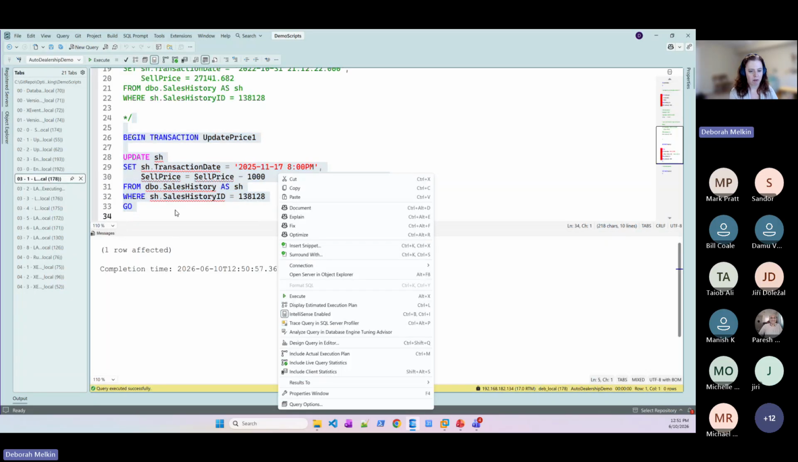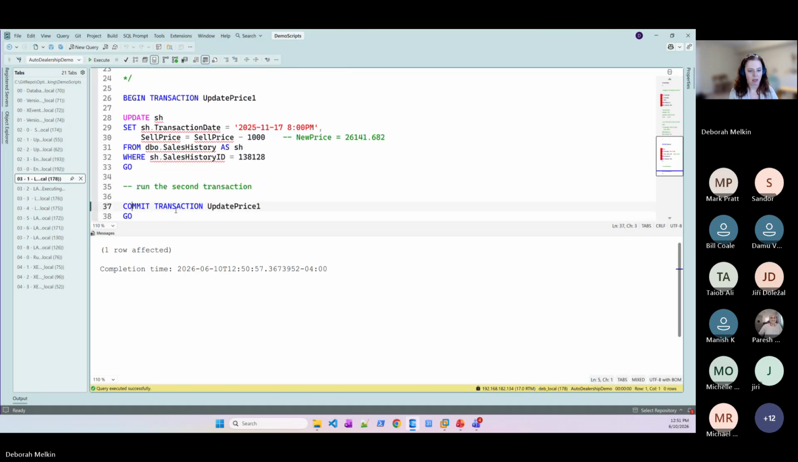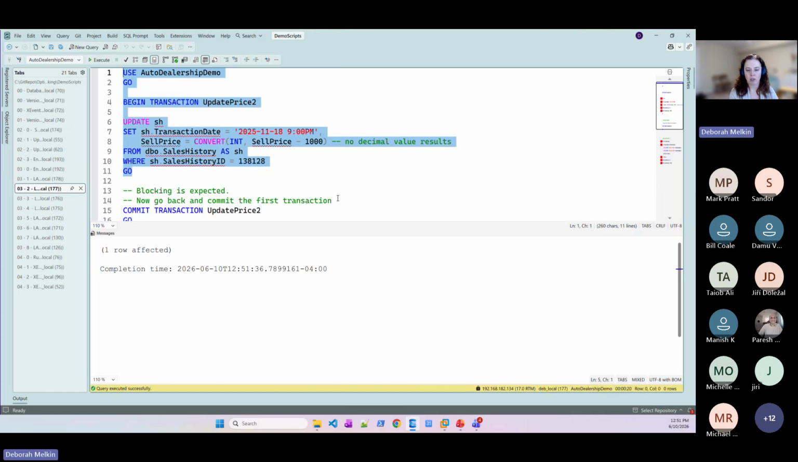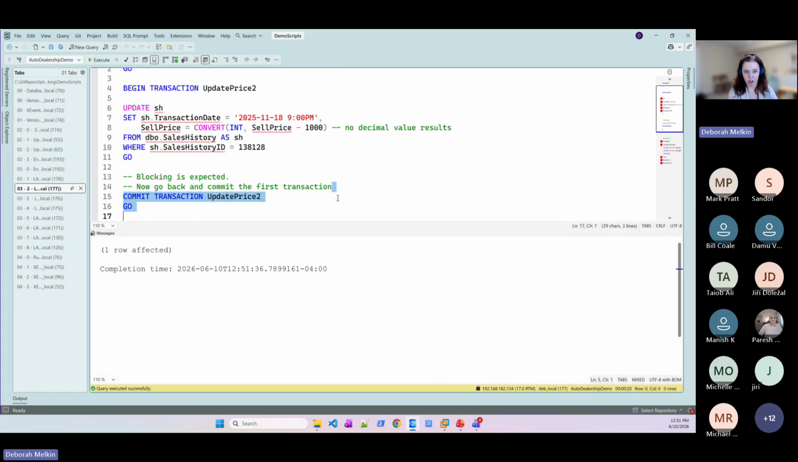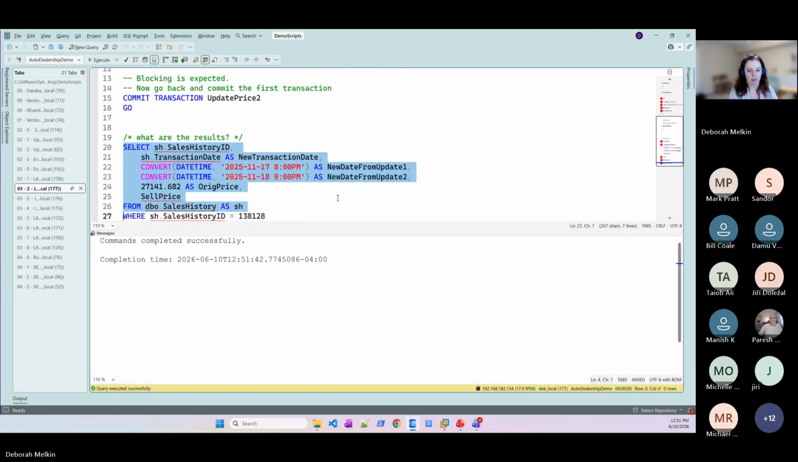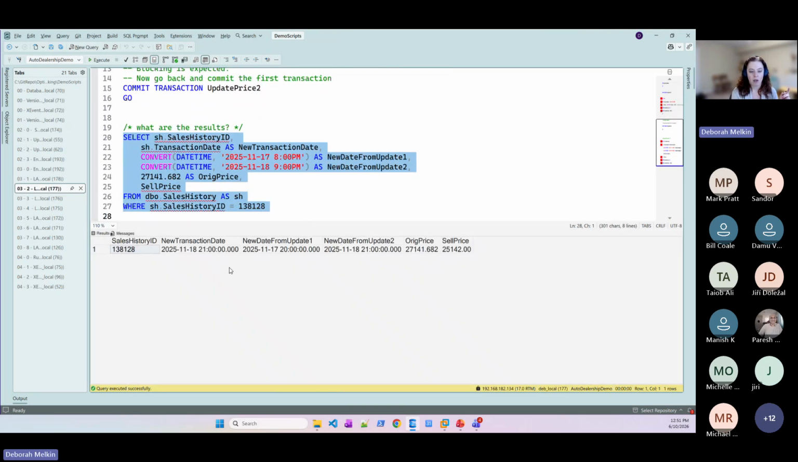We're going to commit our transaction. And now I'm going to commit the second one. You see it now finished because the first one was free. So now let's see what the results are. So our new transaction date is the 9 p.m. If we did the first update, it'd be 8 p.m., but it did the second update too. So we can see that it waited for the first one, and it did the second one.